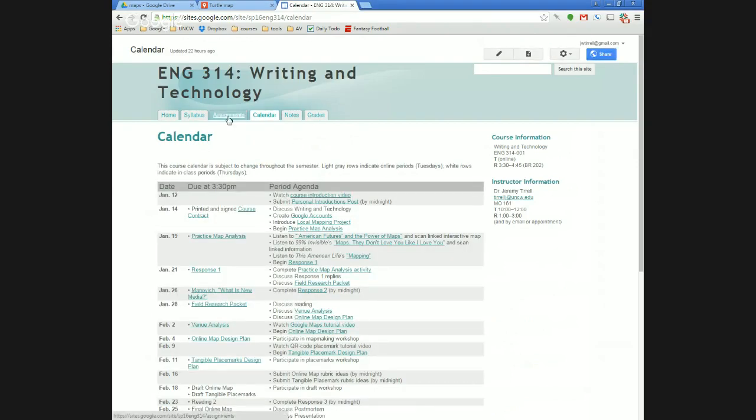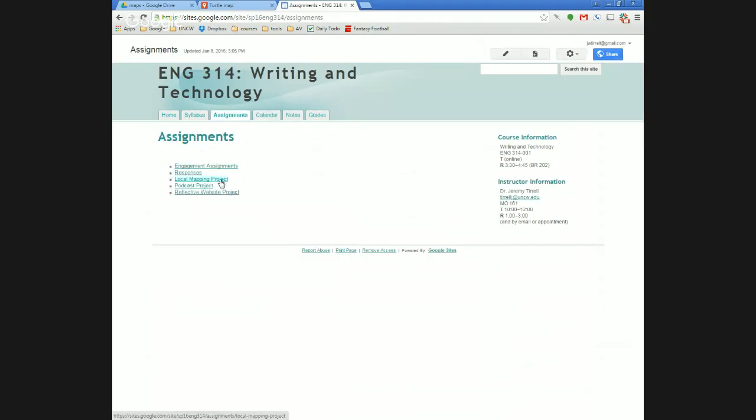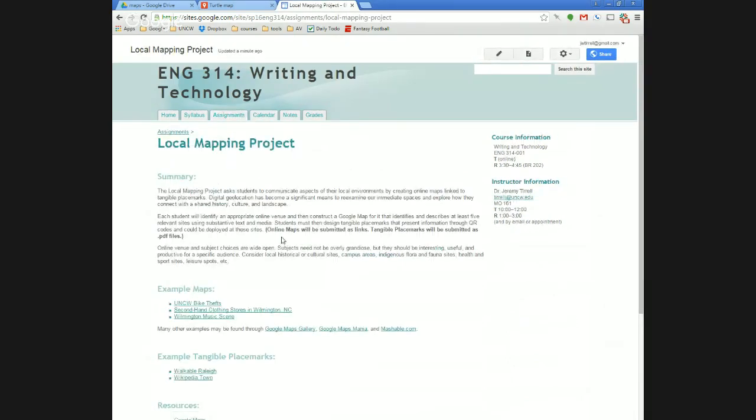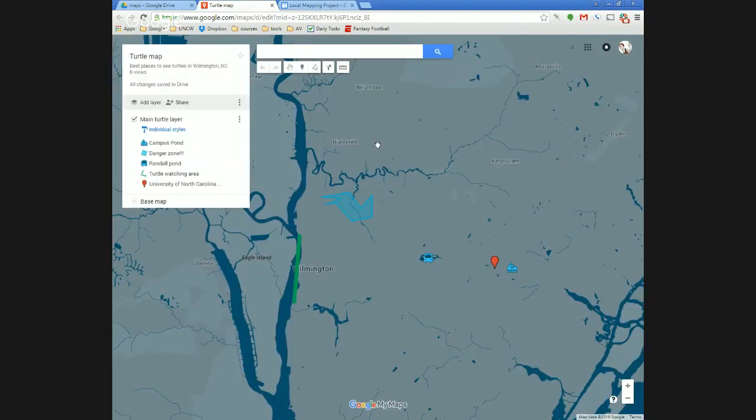So the first thing we're going to do is go to the assignments page in the local mapping project. And just to reiterate how this works, we're creating our online map with at least 5 sites, right? We did that in our last tutorial. This was the demo one.